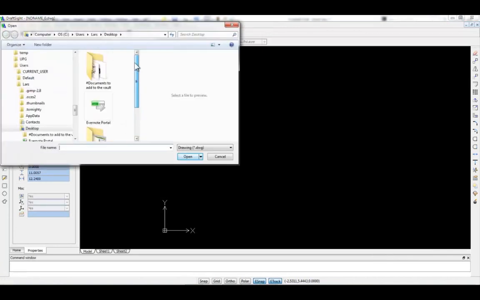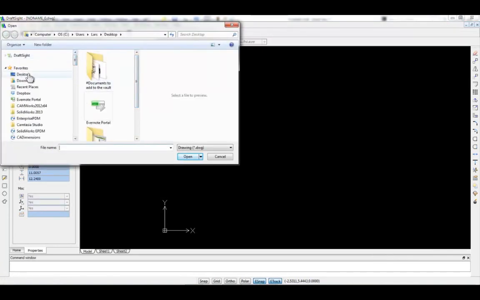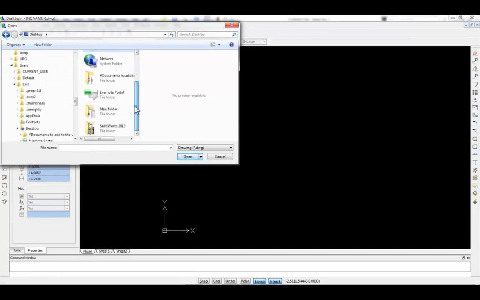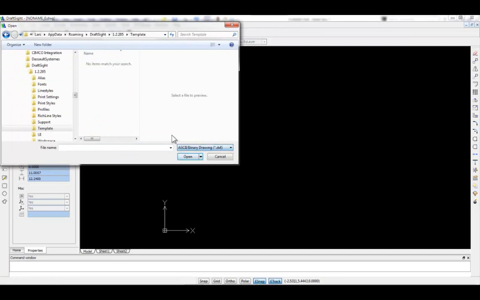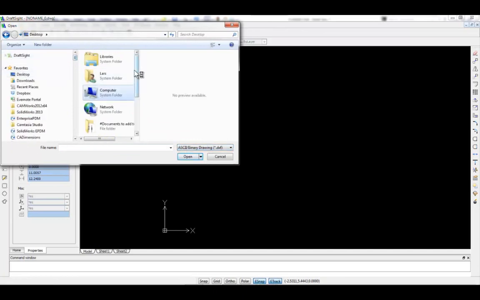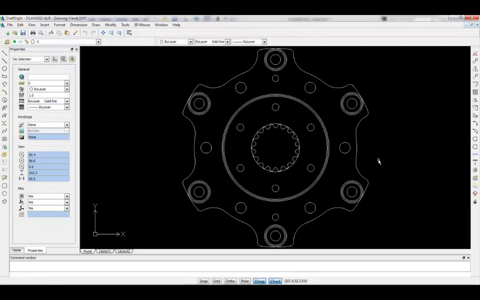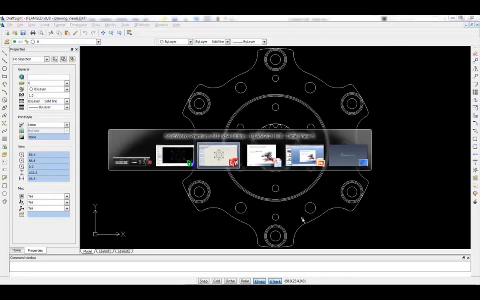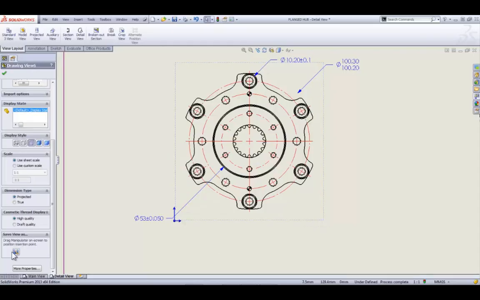So now we can actually go here and find our desktop, and let's see this DXF. What did I save it out as? Oops, not DWT. So let's see here, desktop, and there's our DXF. And you can see we can bring it in here. That's a really neat function, I think, in SolidWorks, that we can now save those views out.